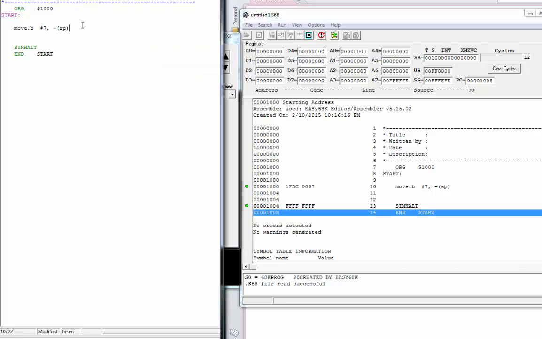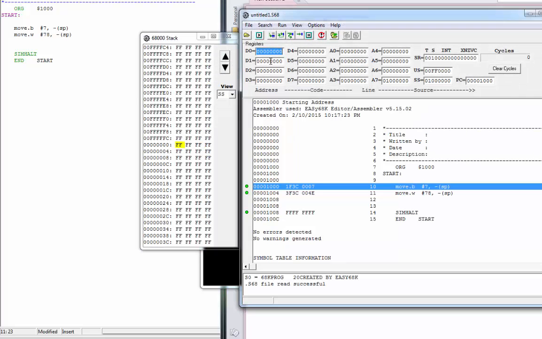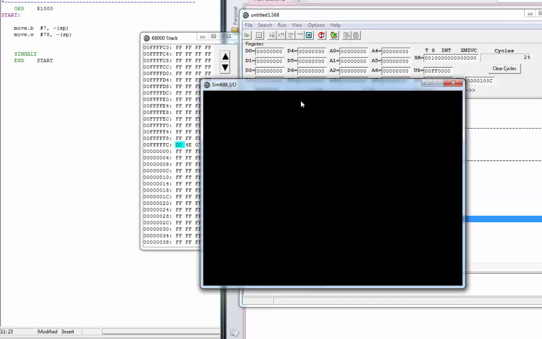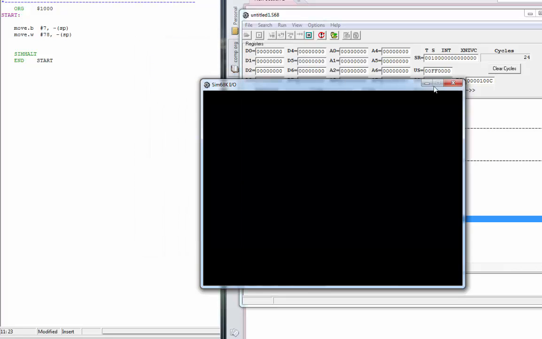So if we were to put in a word of, I don't know, 78. Remember that this is all in hex. The stack records in hex. So 78 in hex is 4e, so we should see a 4e in the stack. We'll close that, execute again. Bingo, we got a 4e in the stack now. So that's good, that works.